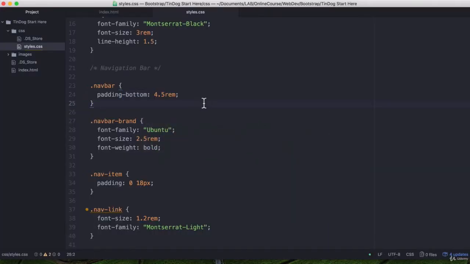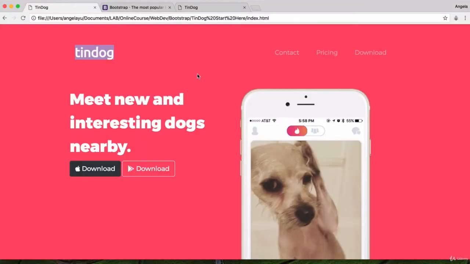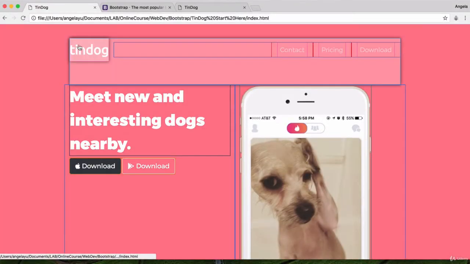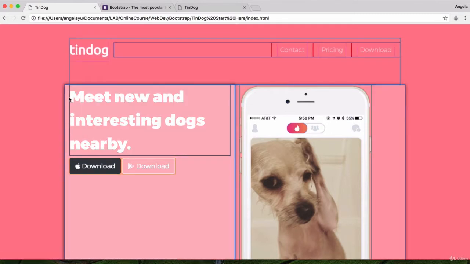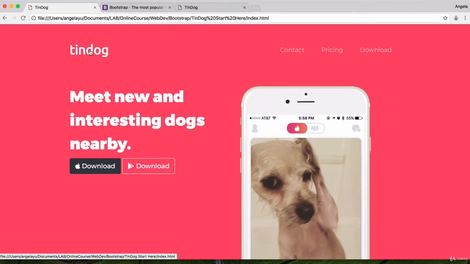We can do that by, instead of using padding bottom, using padding and then adding 0 to the top, 0 to the left and right, and 4.5 rem to the bottom only. So now if we refresh, you can see that our navbar brand now aligns perfectly with our title text and our buttons. When you're designing websites or apps or whatever it may be, try to minimize the number of lines that you can align things to, because it will usually make your designs look more together. So now I'm pretty happy with my navbar.